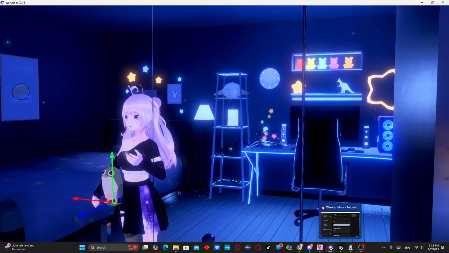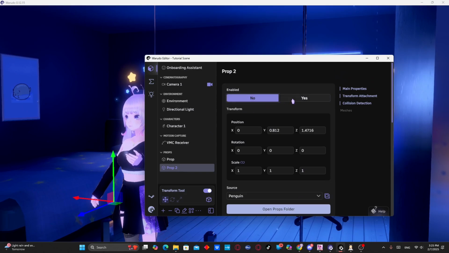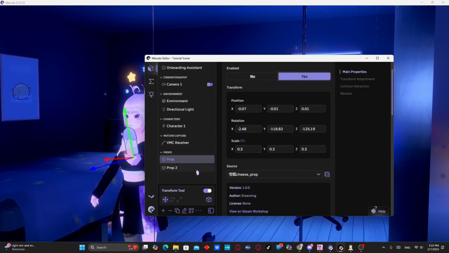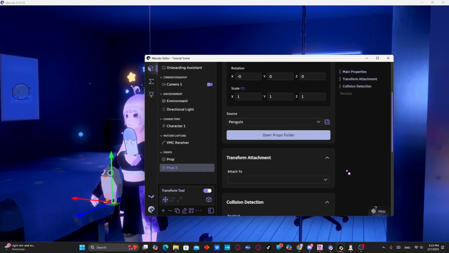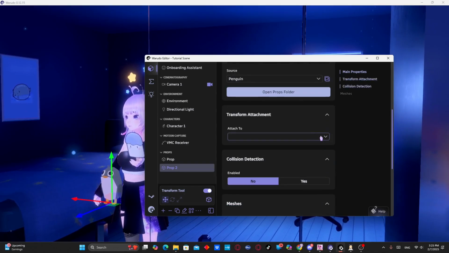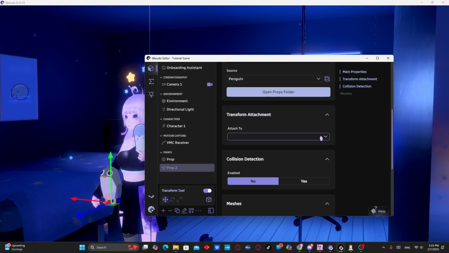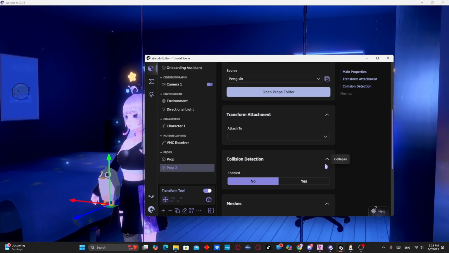So as you can see, we can quickly disable him, enable him, same with this dude, and we can also have both on at the same time. Any prop can be attached pretty much anywhere on your model, so you can make some weird looking stuff. So yeah.